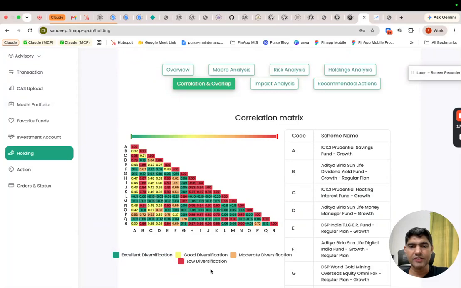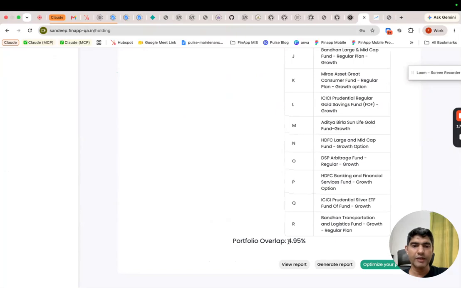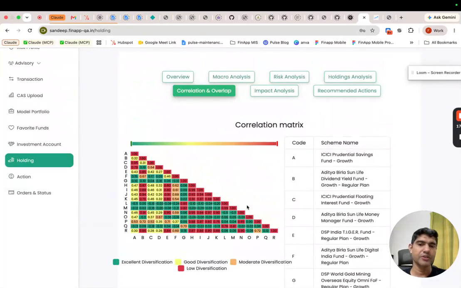So the bands that we've given here: anything in the red, which is low diversification, falls between 0.75 and 1, which means the two funds don't have much diversification. Between 0.5 and 0.75 falls under moderate, 0.25 and 0.5 falls under good, and anything less than 0.25 falls under excellent diversification. The total portfolio overlap is 4.95 percentage. This is another important thing, especially when you're constructing a new portfolio or, sorry, when you're doing a portfolio review; overlap is one thing you need to be careful about.